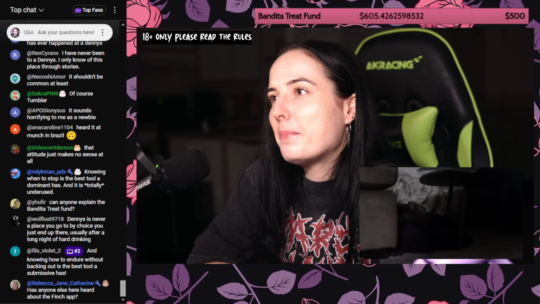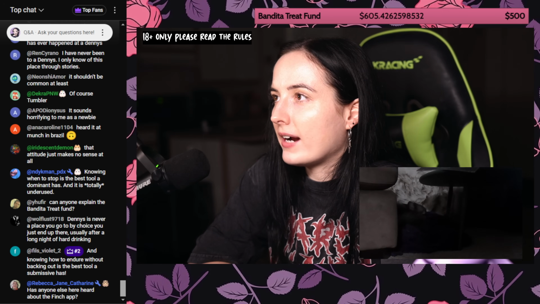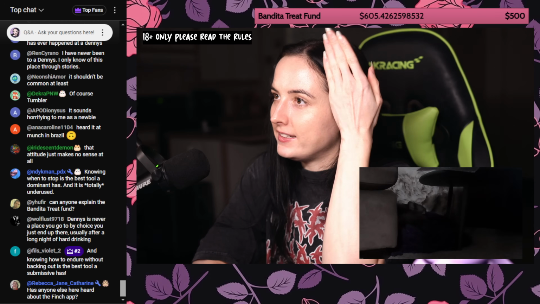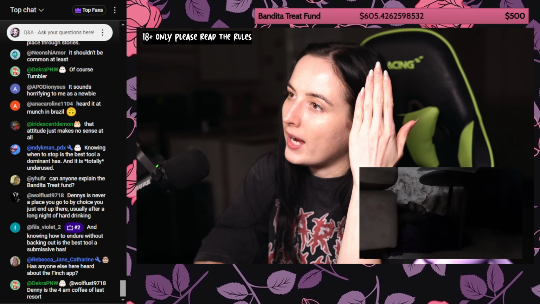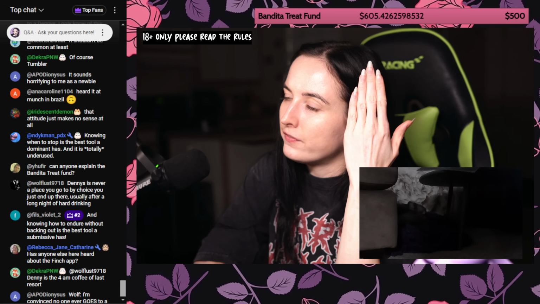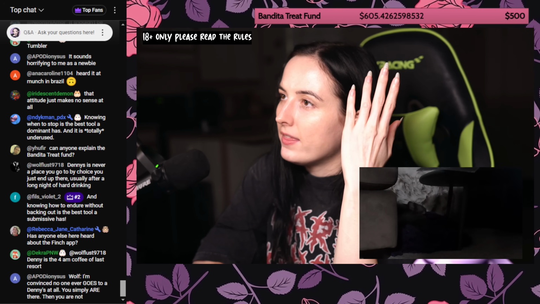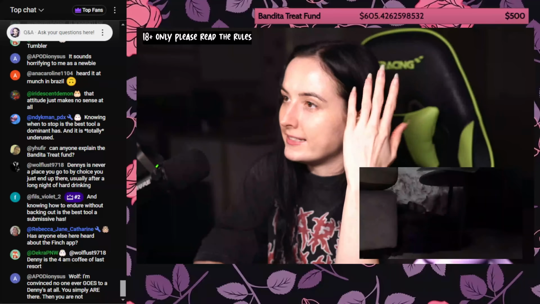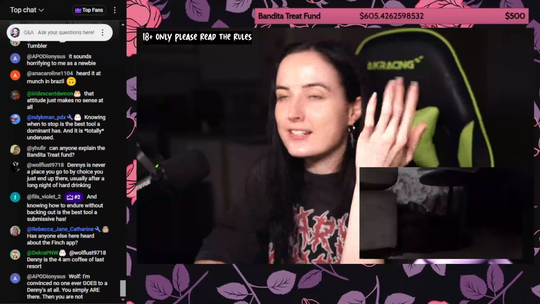Can anyone explain the Bandita Treat Fund? So I don't know why or how this happened, but this is the big jar that tips and donations go into. But for some reason, possibly a currency conversion from a euro or a peso or something, the end of the dollar amount goes out to, what is it, 10 decimal places. And I find this entertaining for some reason. So I keep it up.